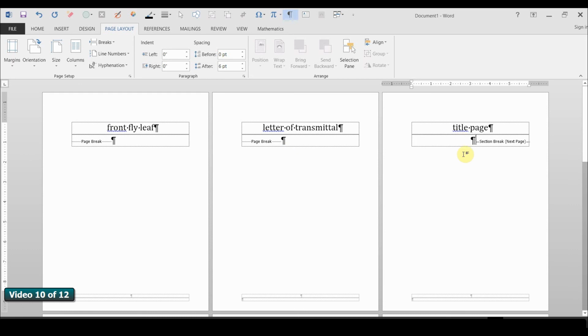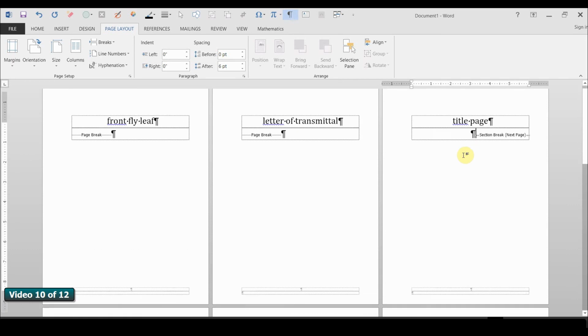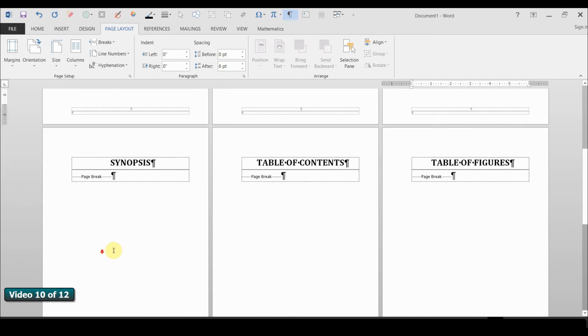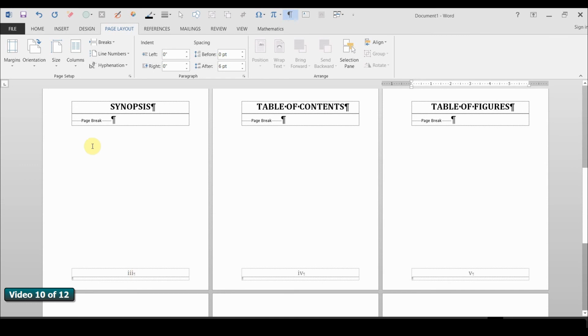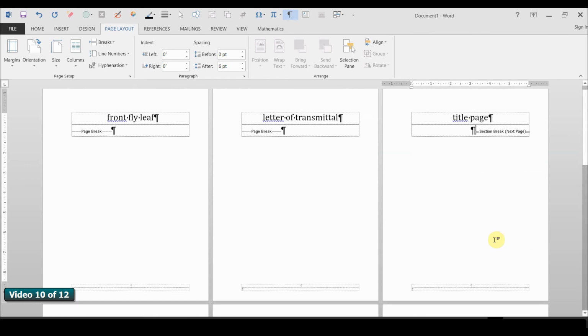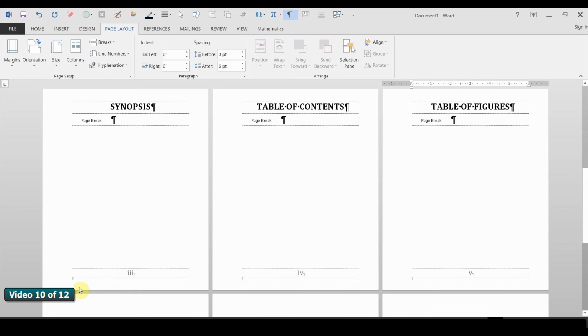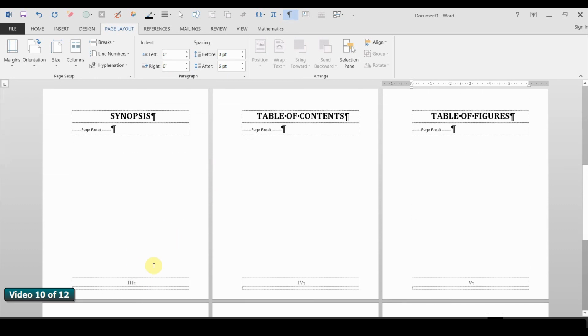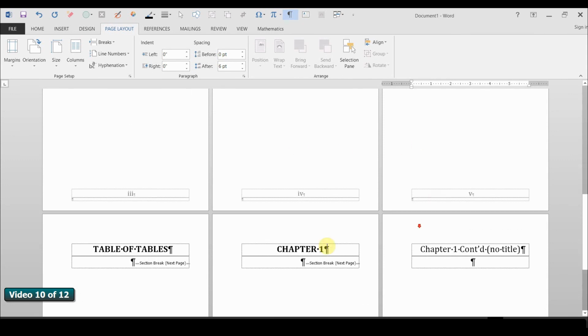But in going from the title page to the synopsis, we needed a section break because we had to change the number formatting. We went from no numbers to beginning numbering. The section break between the title page and the synopsis allowed us to unlink the footers, such that when we added numbering on the synopsis page, it did not add numbering to the previous pages. We wanted to continue the same format, so we just used a page break to go from synopsis to table of contents, from table of contents to table of figures, and another page break to the table of tables.